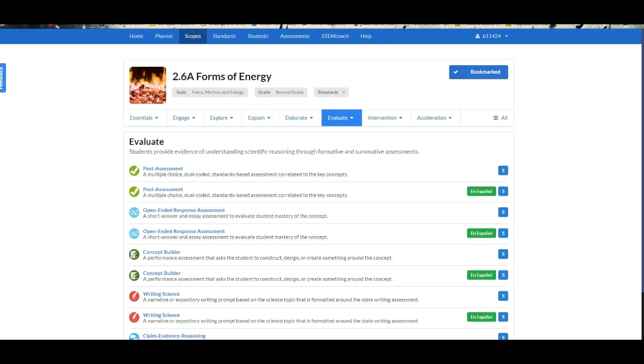So first of all, let me come to the pull down menu, and you'll see that there are several different things that are available. You've got these in English and Spanish, and these are all assignable. And I know that they're assignable to students because they all have this blue S beside them. So the first thing we're going to see is the post assessment.